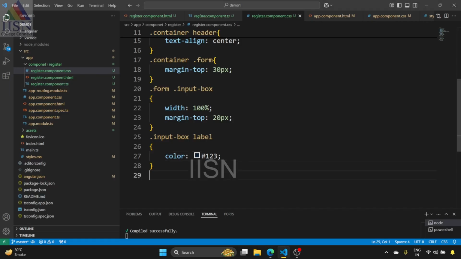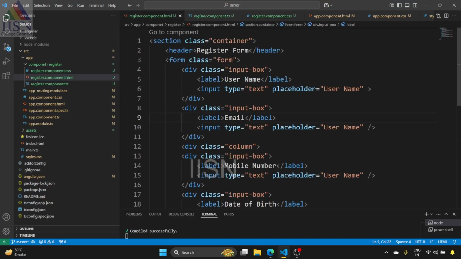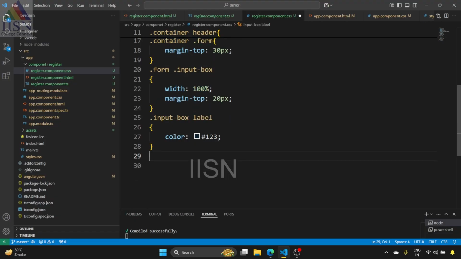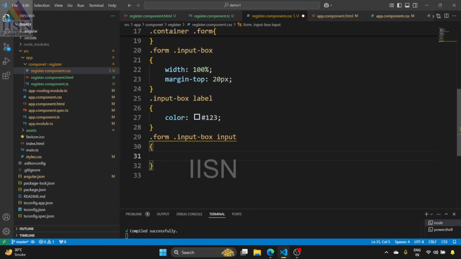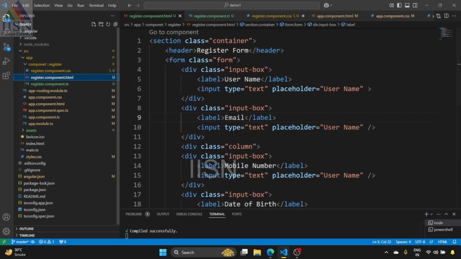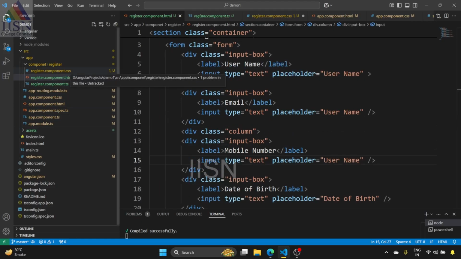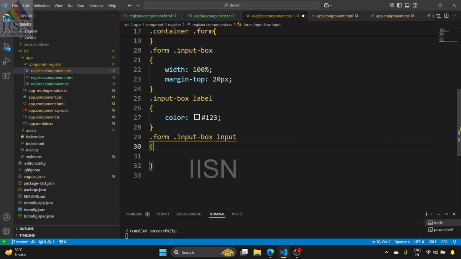Now we are going to write for all the inputs which are present under this input box. All the controls present in the input box dot form should be followed by dot input box. Under this we are having input. Here we are going to write all the conditions for all the controls present in the HTML file. Here you see we are having the input text, and so on. We are going to write the CSS design for each of them.